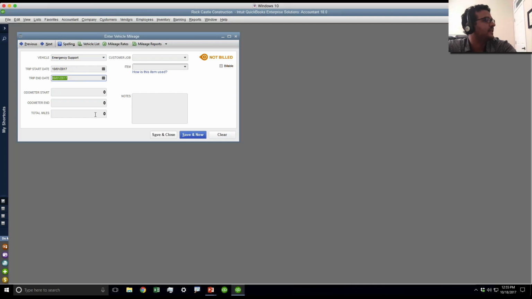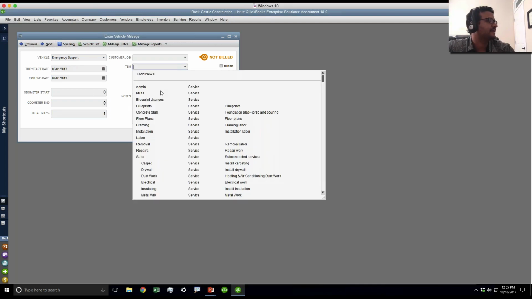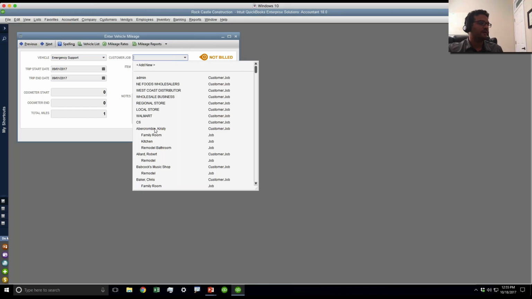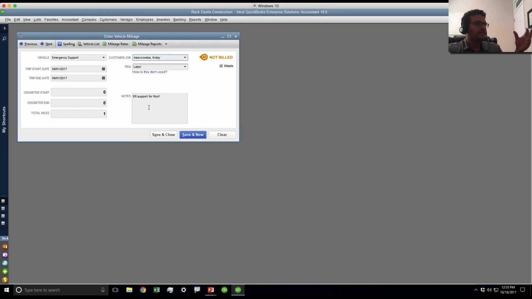So I'm going to pick a different date, and I'm also going to pick a 1, and then pick the same thing. Forgot which one I was using. Labor. And I'm going to put ER support for roof, whatever happens to be. So what you can do, which is kind of cool with this, is you can use your mileage to track instances of something that's not necessarily miles.